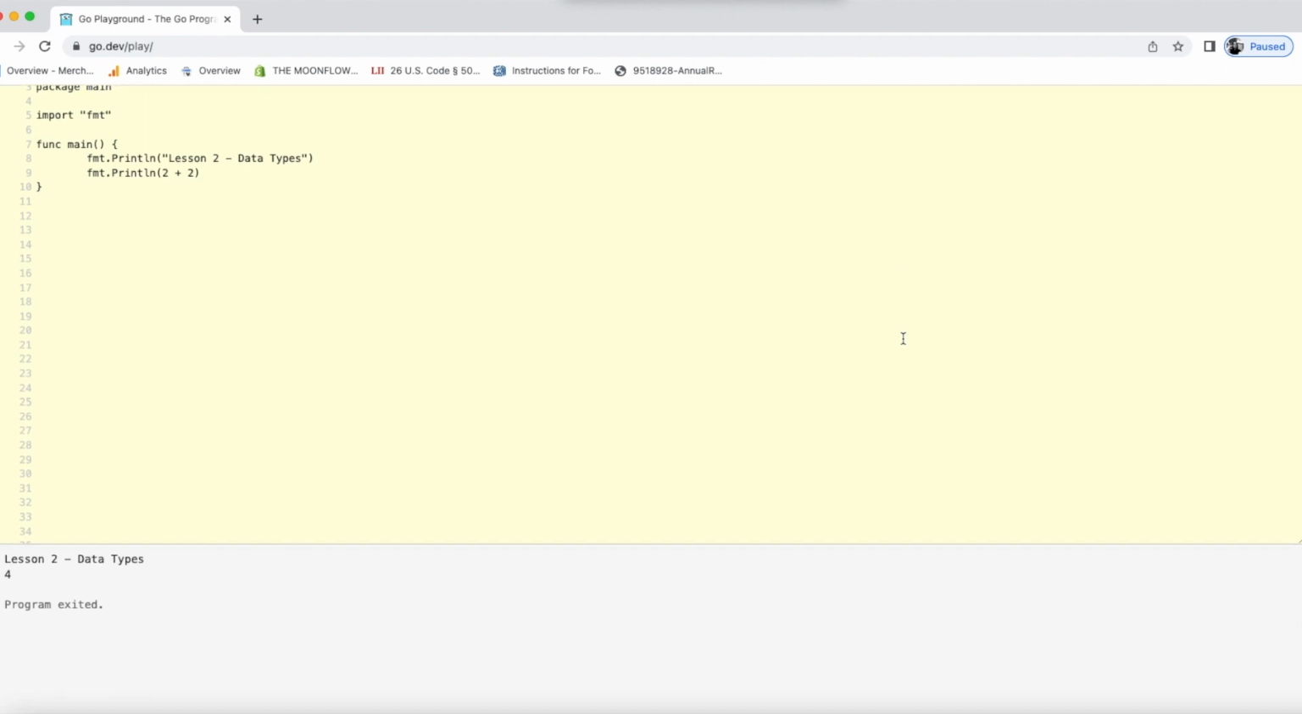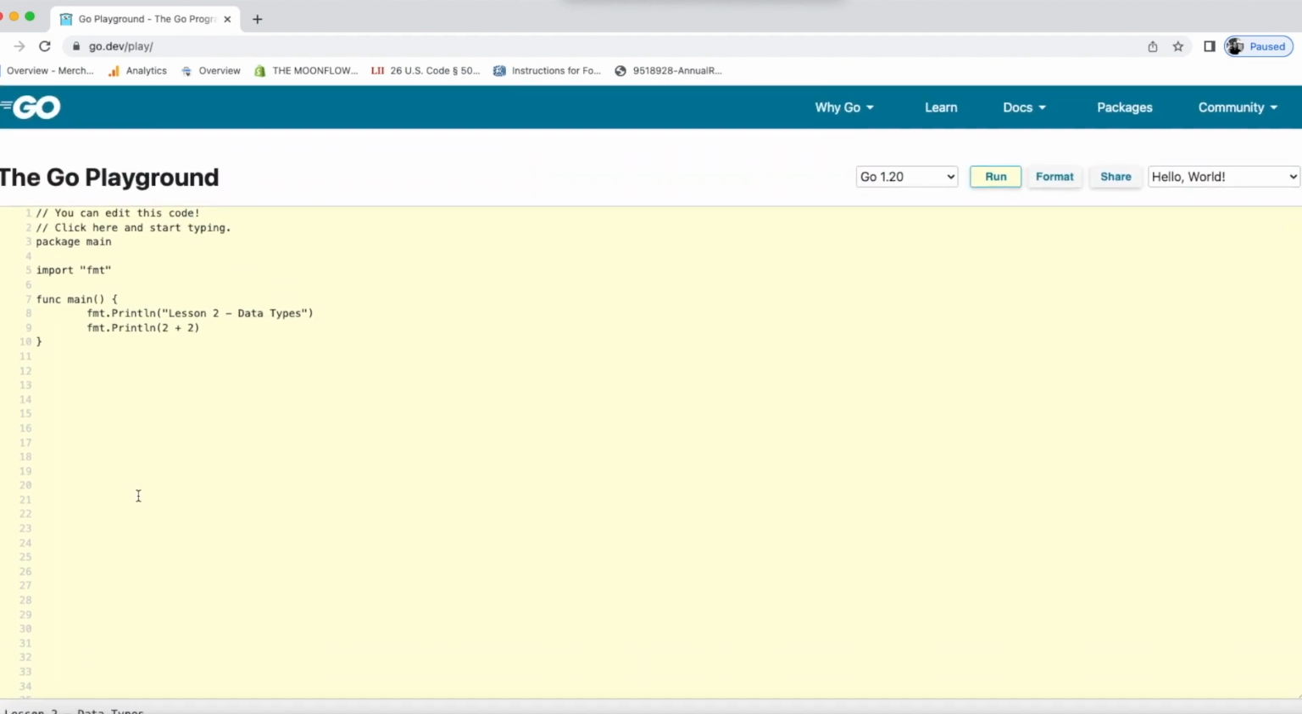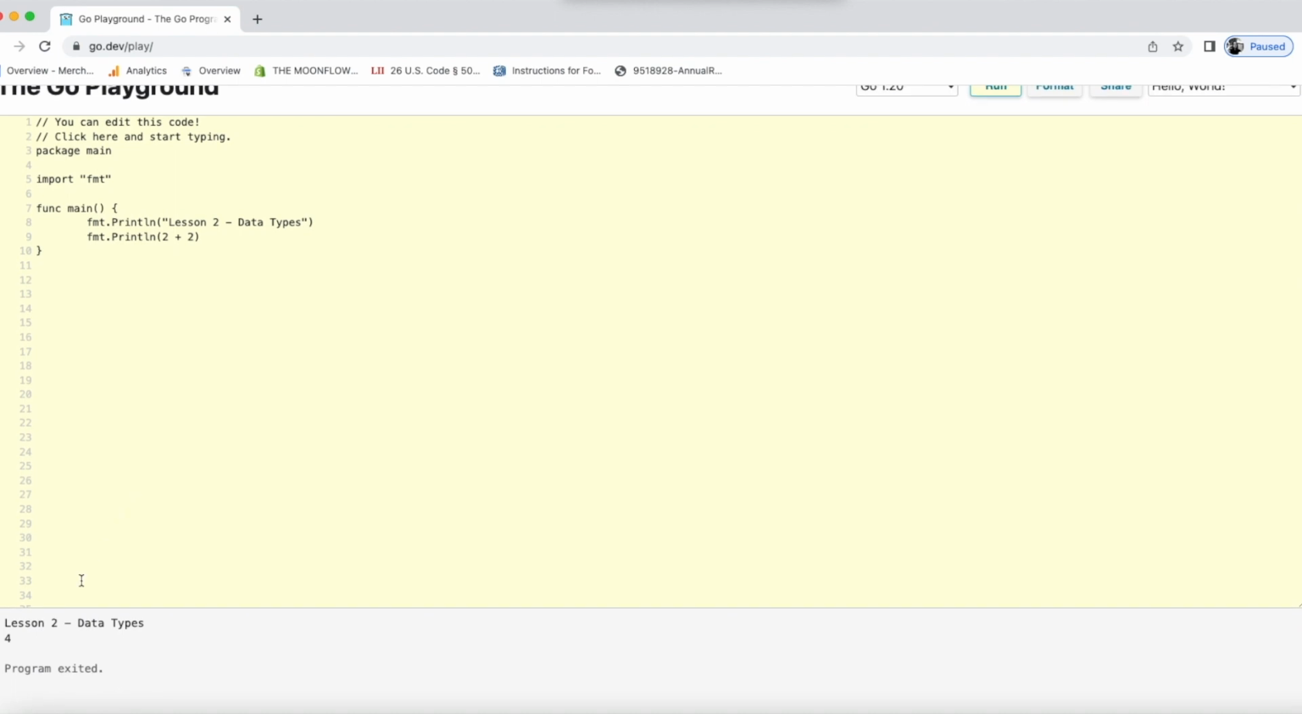And as we can see, the first line prints out the name of the lesson, and the second line prints out the number 4. In this example, the number 2 is implied to be of the integer type. To keep this simple for now, integers are basically just whole numbers. Now, let's move on to floats. In Go, we have two types for representing decimal numbers, float 32 and float 64. The float 64 type is the default one used by Go when you write a decimal number without explicitly mentioning the type. Let's write some code to experiment with floats.